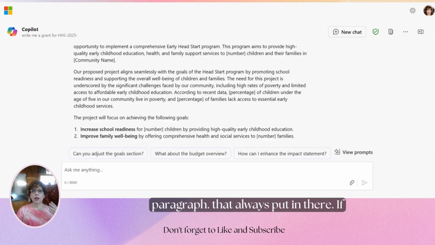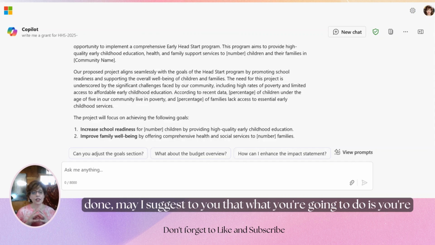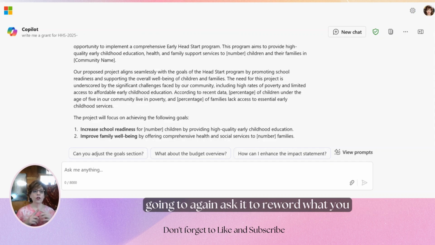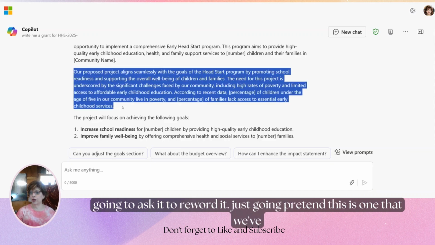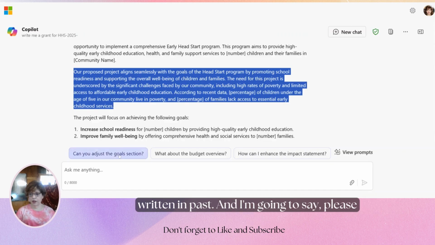If you're using an example from a previous proposal, loan proposal, grant proposal that you've done, may I suggest to you that what you're going to do is, again, ask it to reword what you pasted there. So you can say, please use this information that I posted to you here, and I'm going to ask it to reword it. So I'm just going to pretend this is one that we've written in the past.